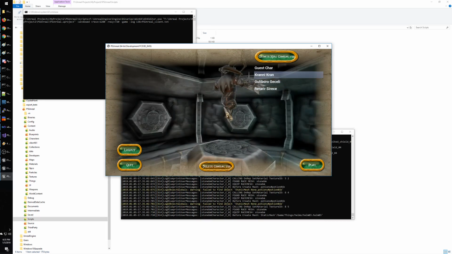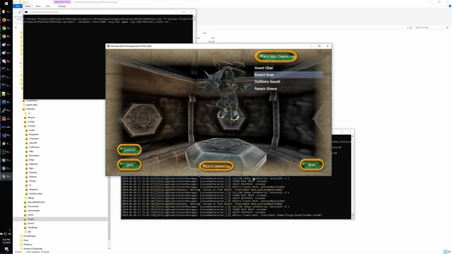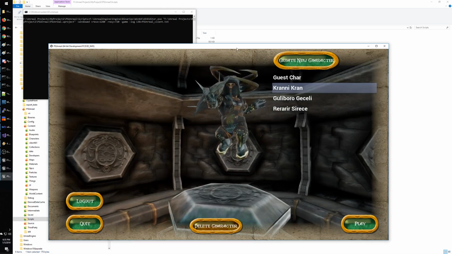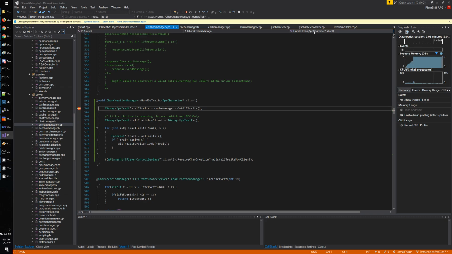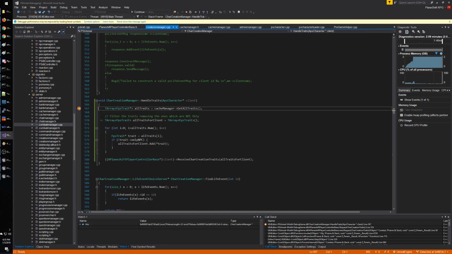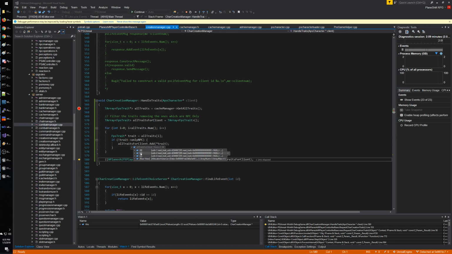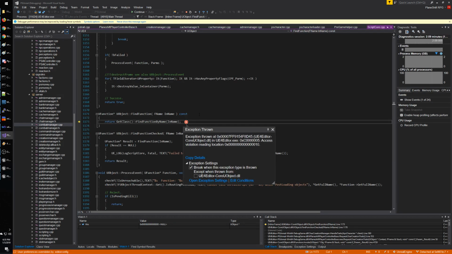Okay, so here is our character. Now we want to create a new one. So I click on create new. We arrive here. Now this loop should actually properly finish after 4 cycles, exactly like it did. So let me check if there's all traits for client. Yes, this seems to be okay. So let it run. And boom.